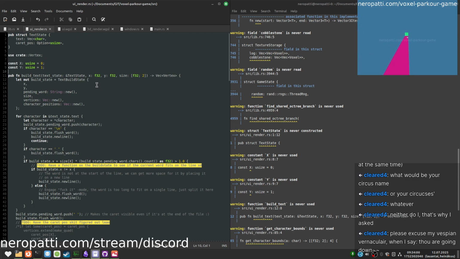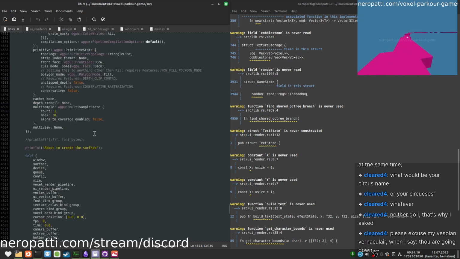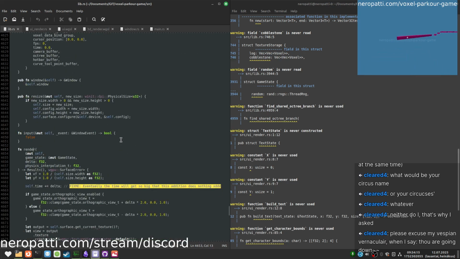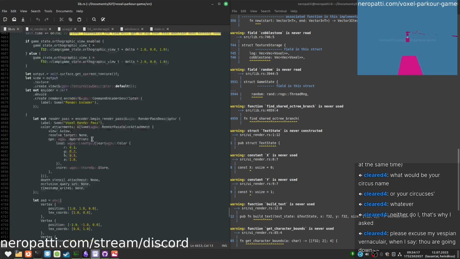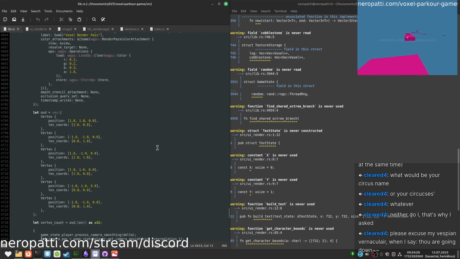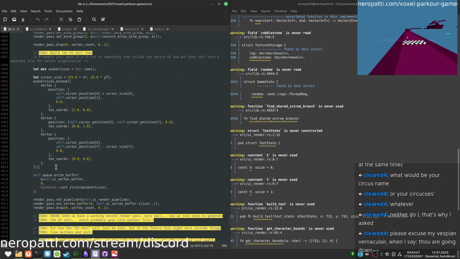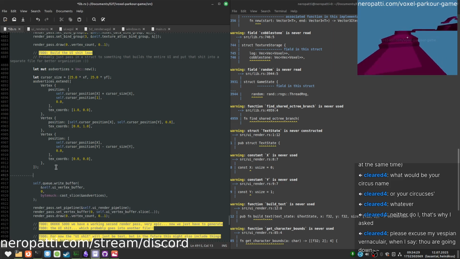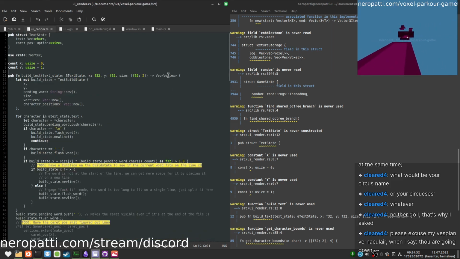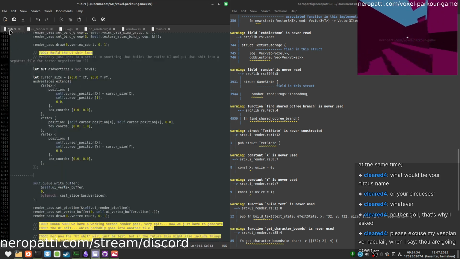Well, now we have to do this. Alright, so I guess I should start by just rendering some arbitrary text. See. If I remember correctly, this just returns, yeah, a vector of vertices. That's fine.